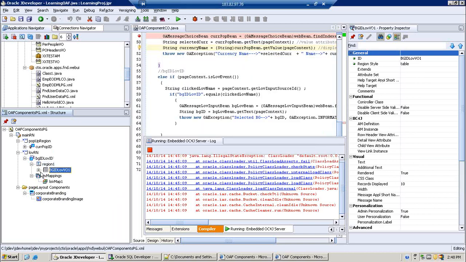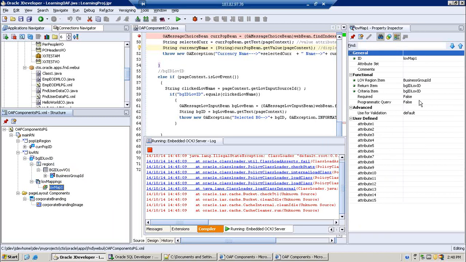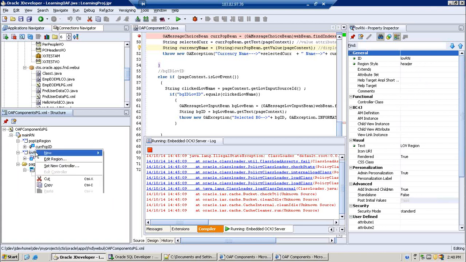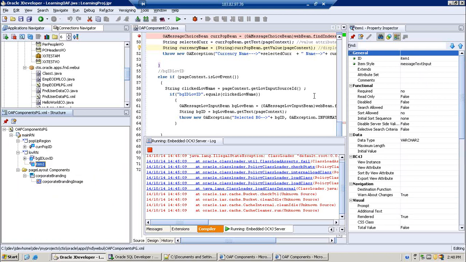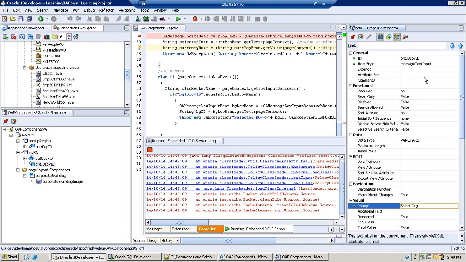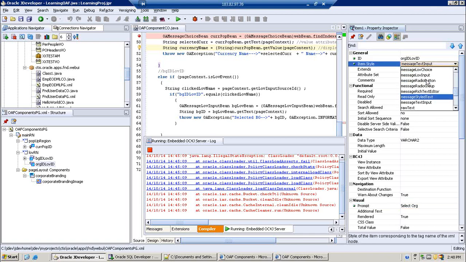Let us say this is our existing region which we have been using, right? I'll just create another LOV then. That is better, isn't it? Yes, you are creating another LOV, another item? Yep, right, of course. That's good. Org ID, LOV ID. I'll just say this is our org LOV ID, component name, select organization, message LOV input ID.